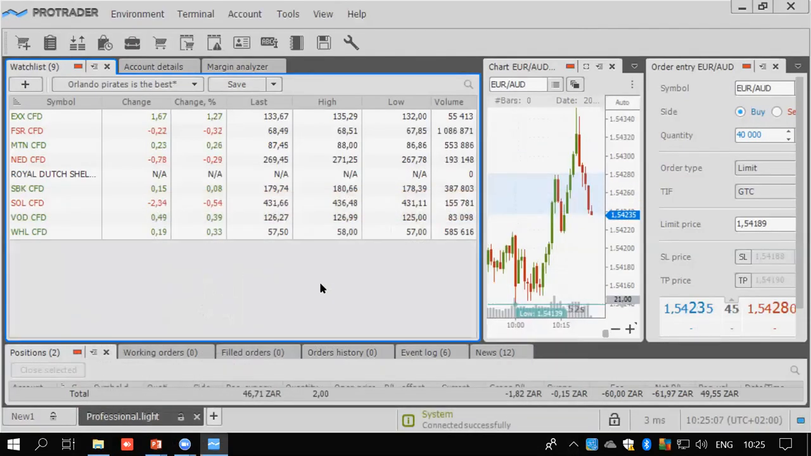Now, on this ProTrader, nothing is saved automatically. You might log out now, and when you log back in at home, you find that your watch list is gone. You don't want to add these companies over and over again, am I correct? Yes. So you need to save your watch list. Can we all see the save button there?